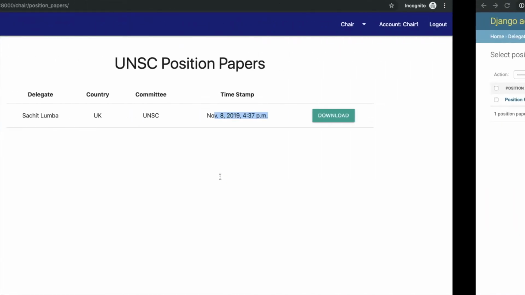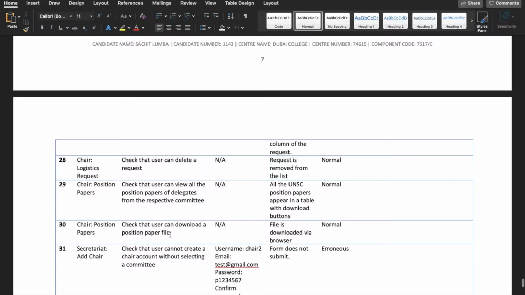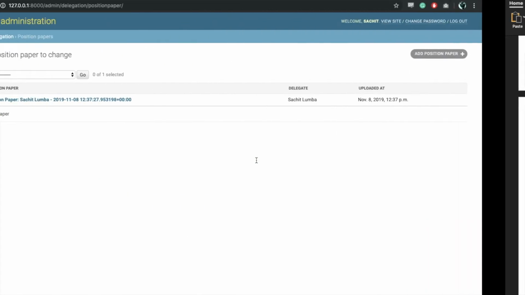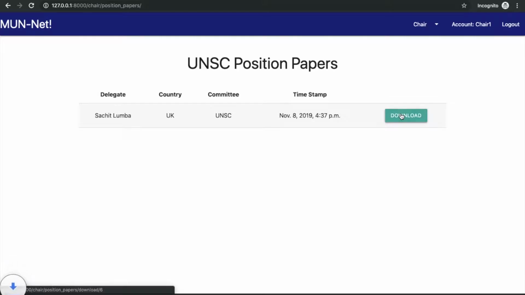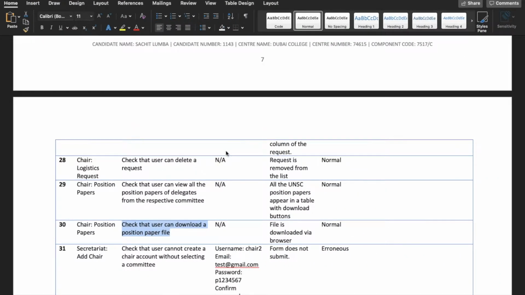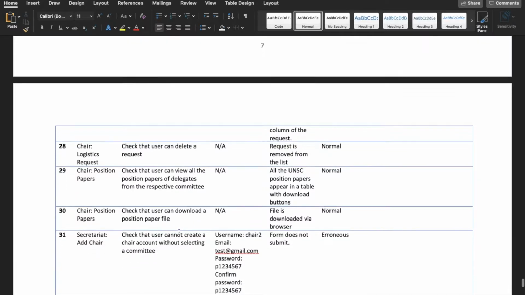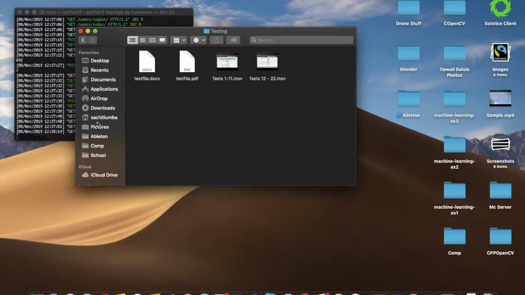The download button does appear, and our last test is to just check that the download button works and that we can download the position paper file correctly. When we press download, we do in fact get the download file, and it opens correctly. This test file was saved with no information, and it's opened correctly. So this means that test number 30 also passes, and that concludes all the tests for the chair users.